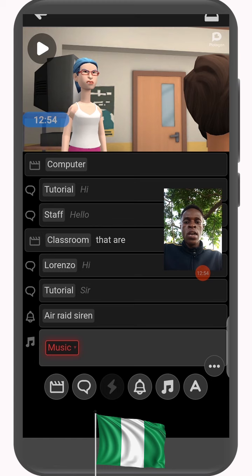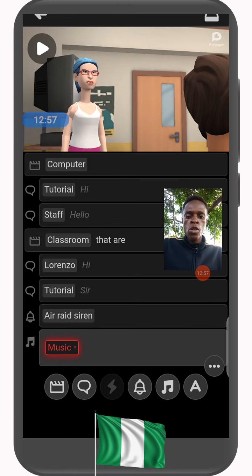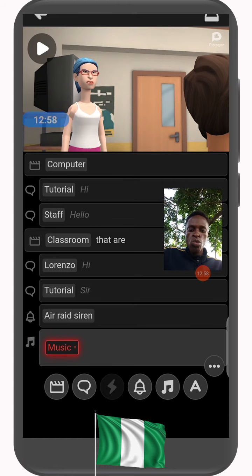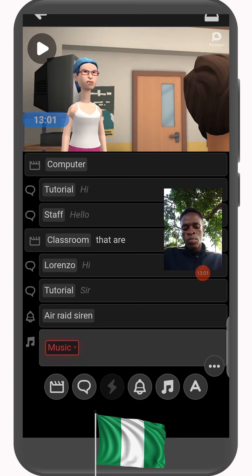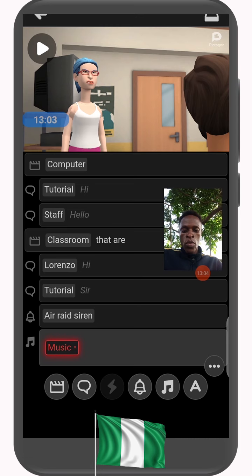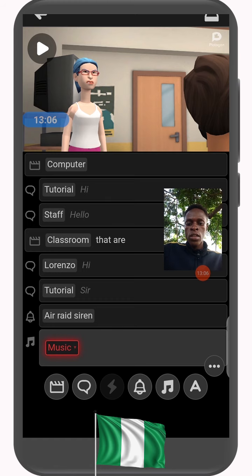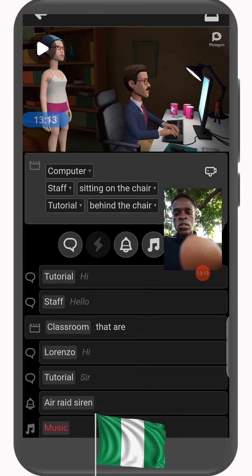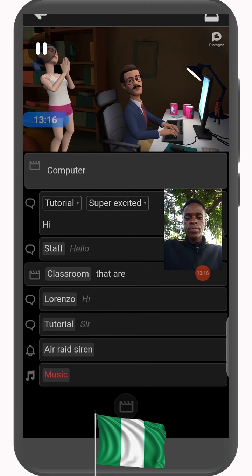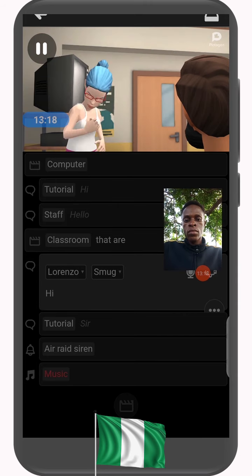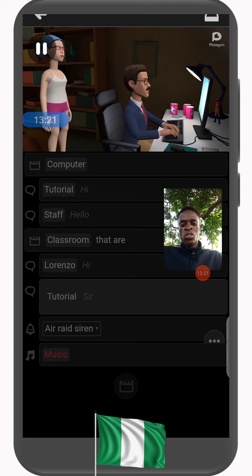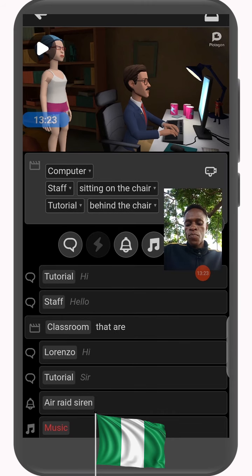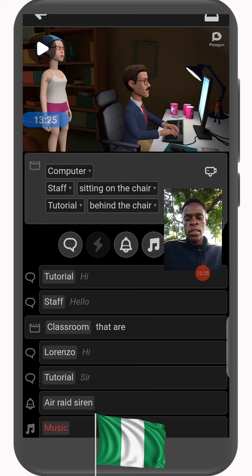In the video editing, I'm able to remove this Plotagon logo and then to do a lot of other things to this animation. So this is where you add your music, and this is how you create different scenes on Plotagon. So let's play it again from the start and see what it looks like. Hi. Hello. Hi. Sir. So it's just something like that. So you keep writing, putting in words, and then getting them to talk. That is how you do it.